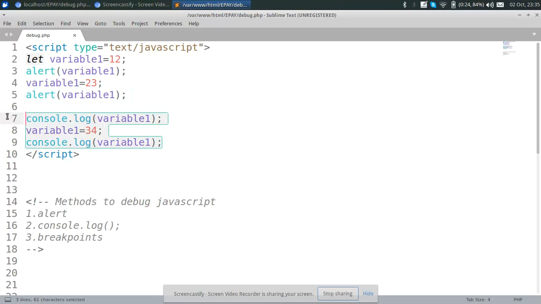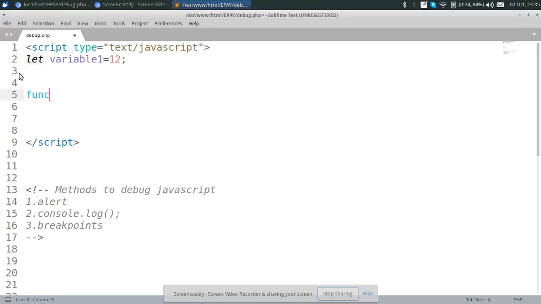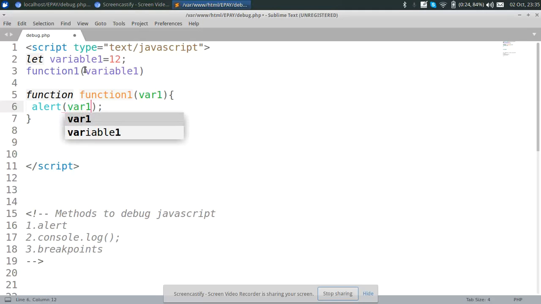Now suppose I use a function here. I have a function here, function 1, and I will call it here and pass this variable 1 into that function. I will alert here.